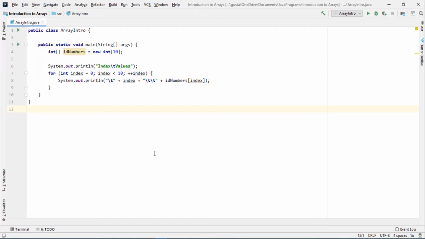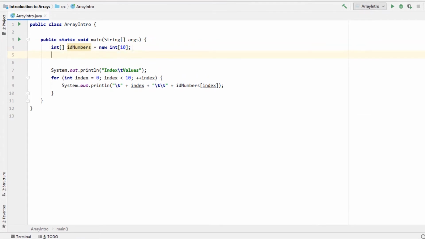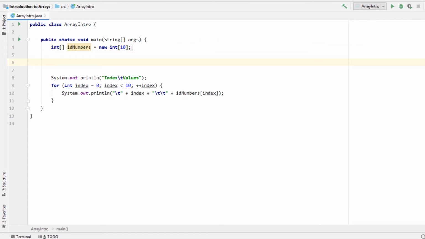So for example, let's assign 3, 8, and 25 to elements 2, 5, and 8. We are using our code from our previous lesson. So if you haven't watched the previous lesson, you can go back and do that. There's a link in the description below.